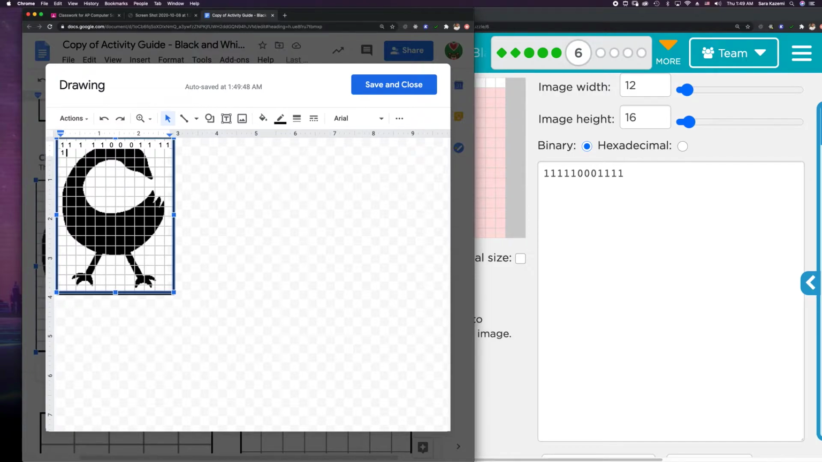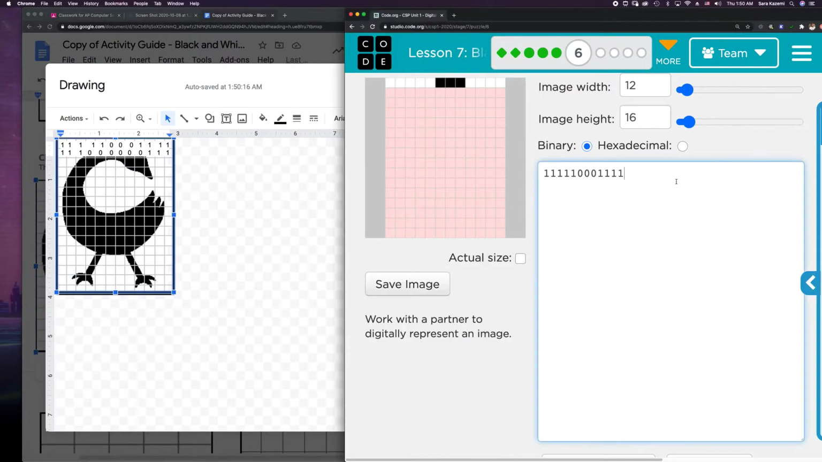The next one, I'm going to say white, white, white, black, black, black, black, black, and then the rest white. Then we'll go ahead and transfer those over. So 1, 1, 1, 0, 0, 0, 0, 0, 0, 1, 1, 1.